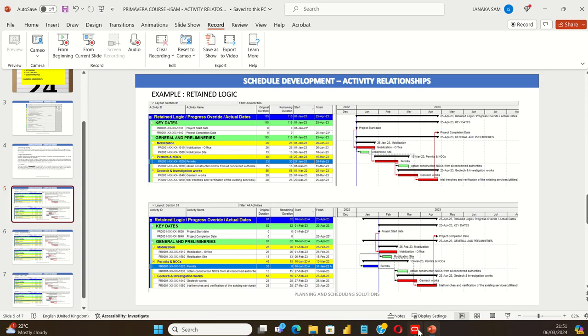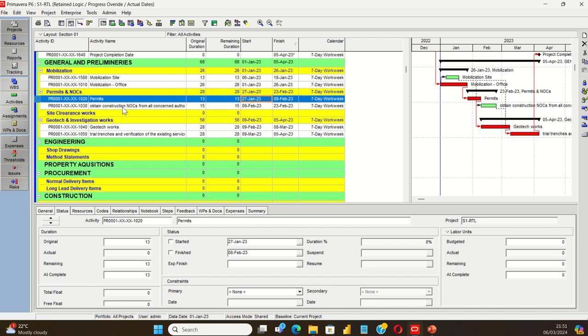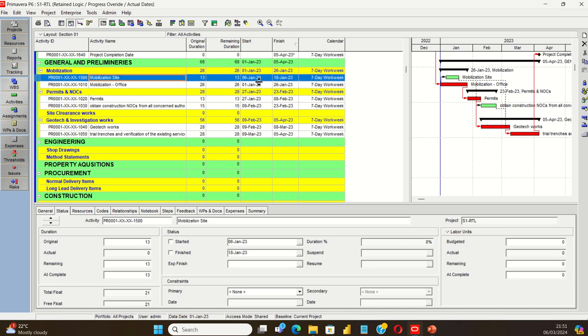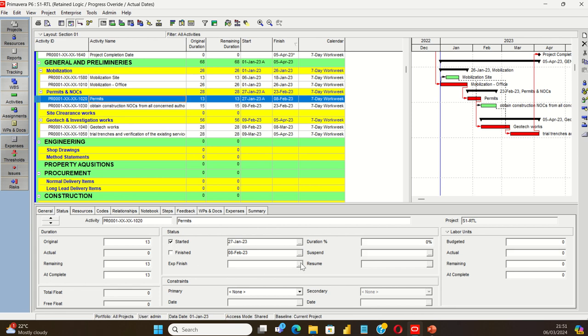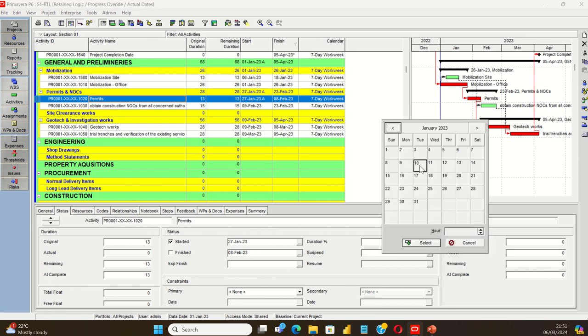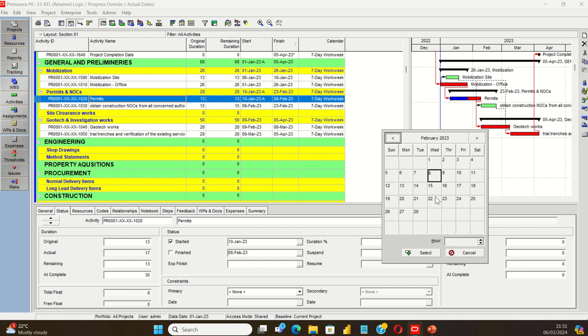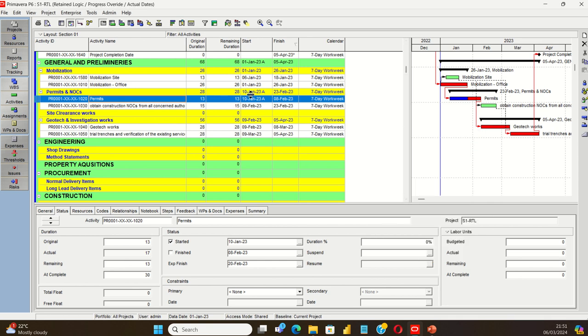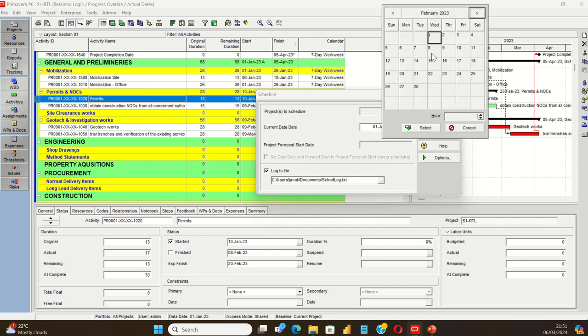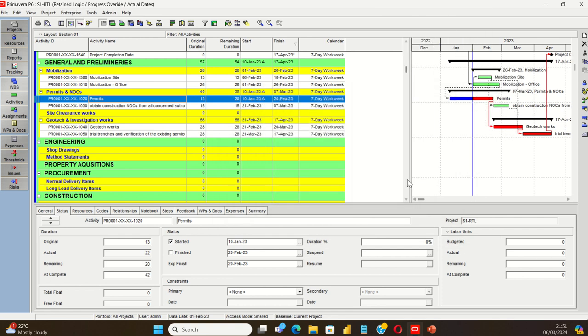Okay, if you see that here, for example, this is not started. But permits, let's say it is in progress, and it started somewhere on 10th of January and goes all the way up to, let's say, 20th of February. And I'm going to schedule this one to 1st of February 23 and schedule it. See what happens. So the data date is 1st February 23.